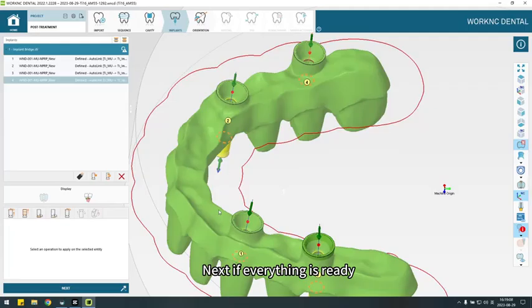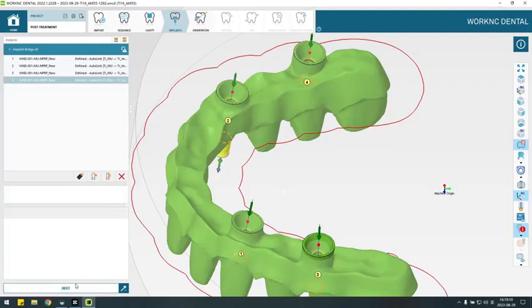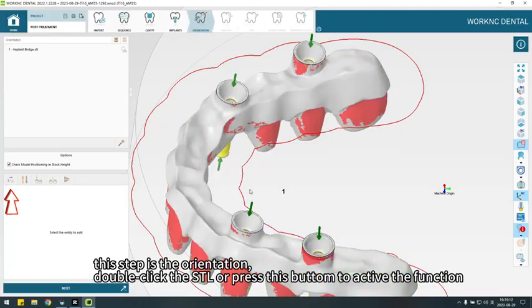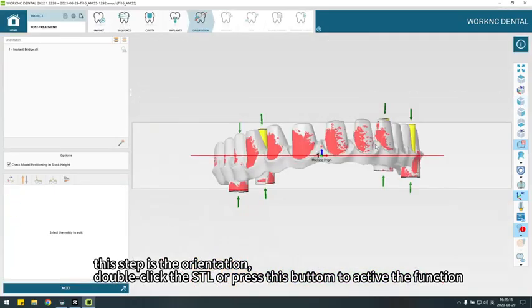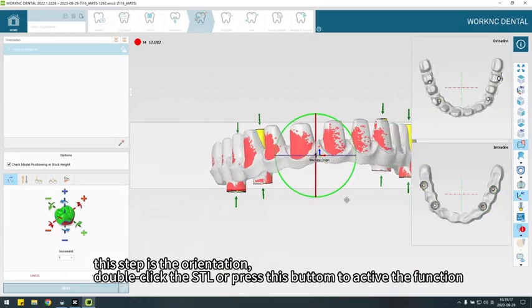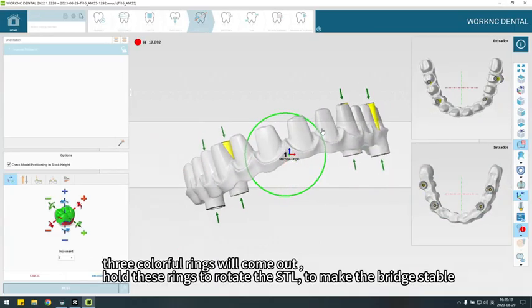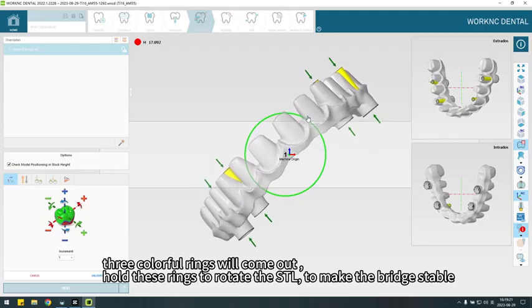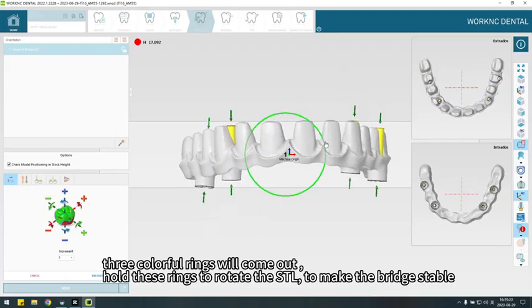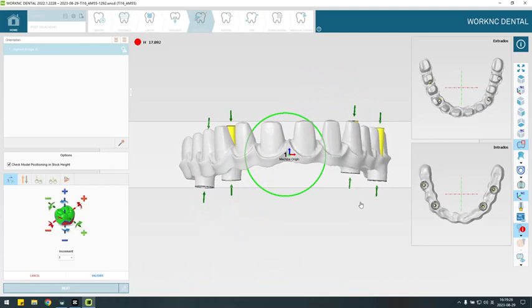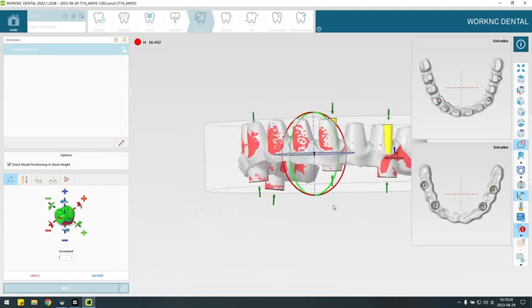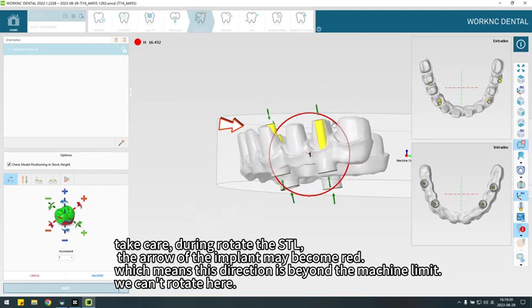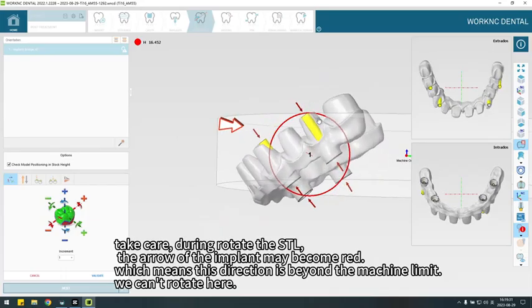Next, if everything is ready, this step is the orientation. Double-click the STL or press this button to activate the function. 3 colorful rings will come out. Hold these rings to rotate the STL to make the bridge stable. Take care, while rotating the STL, the arrow of the implant may become red, which means this direction is beyond the machine limit. We can't rotate here.